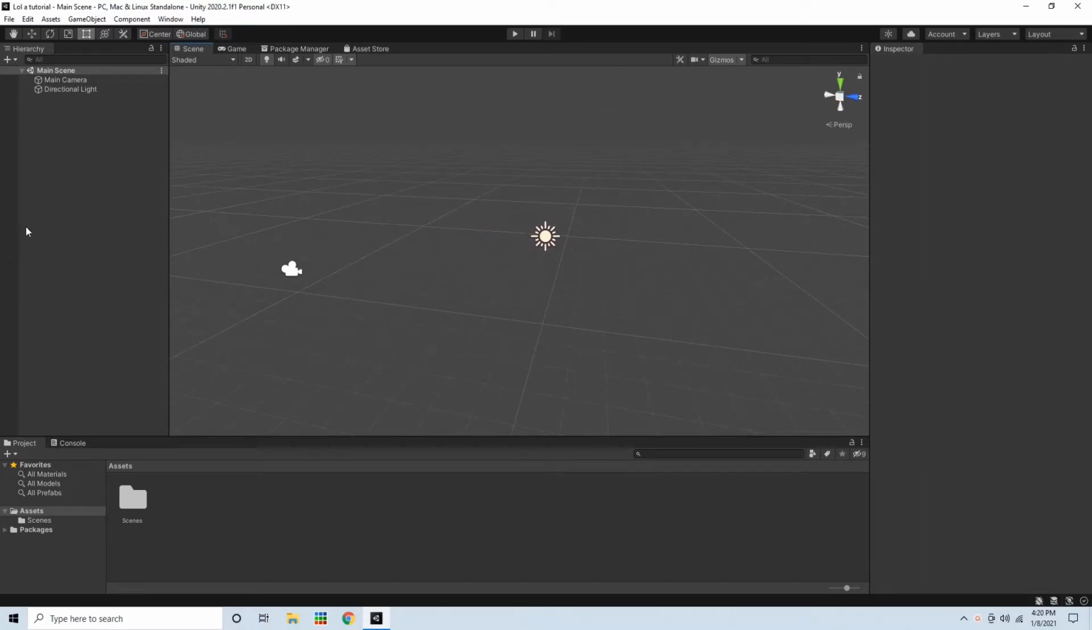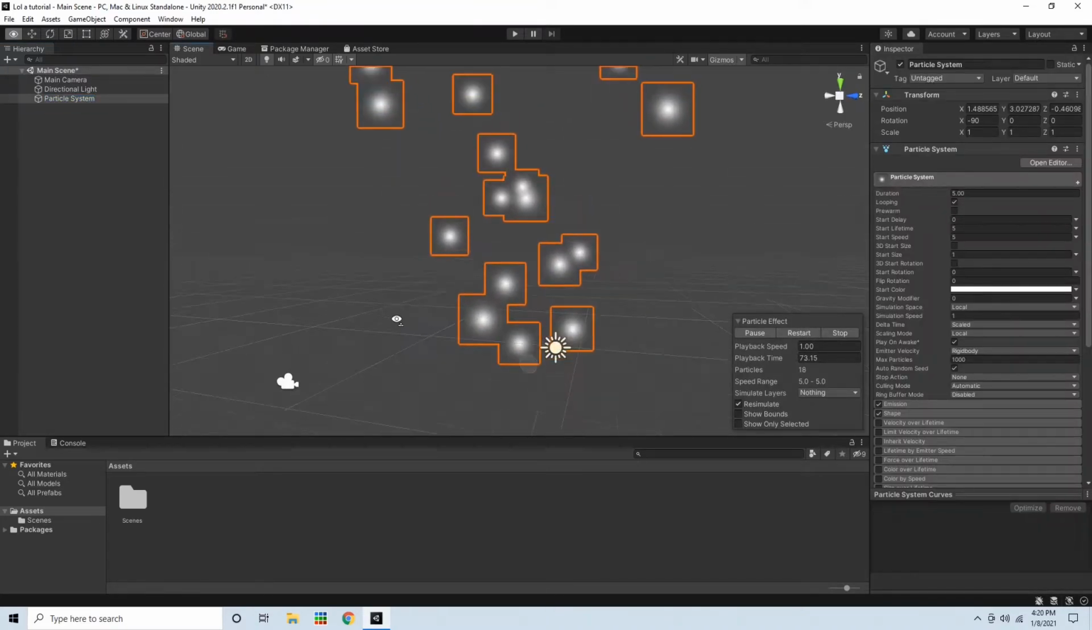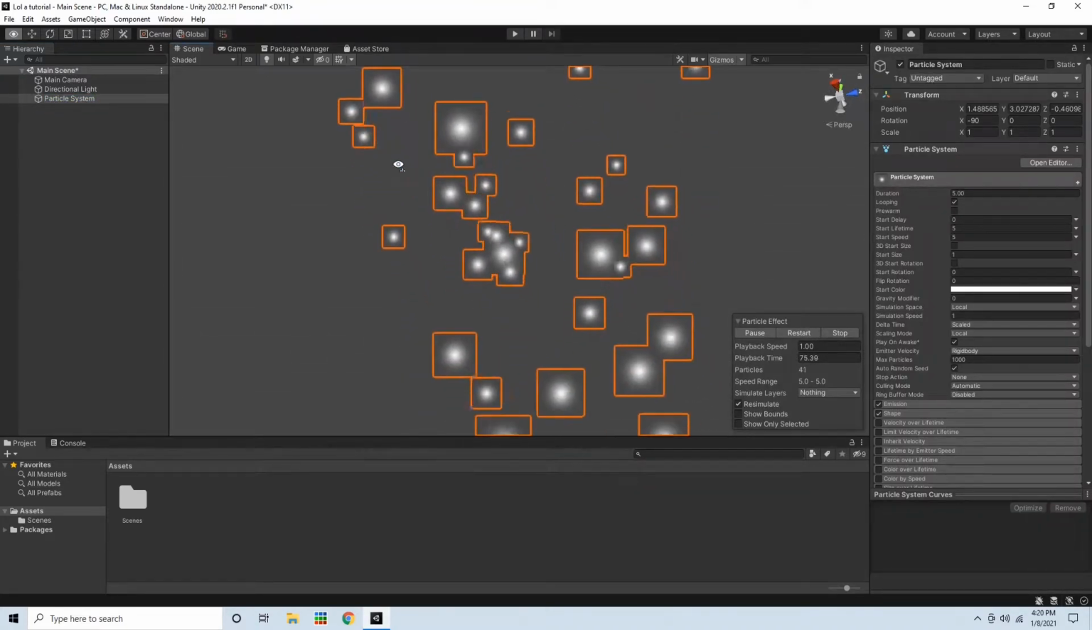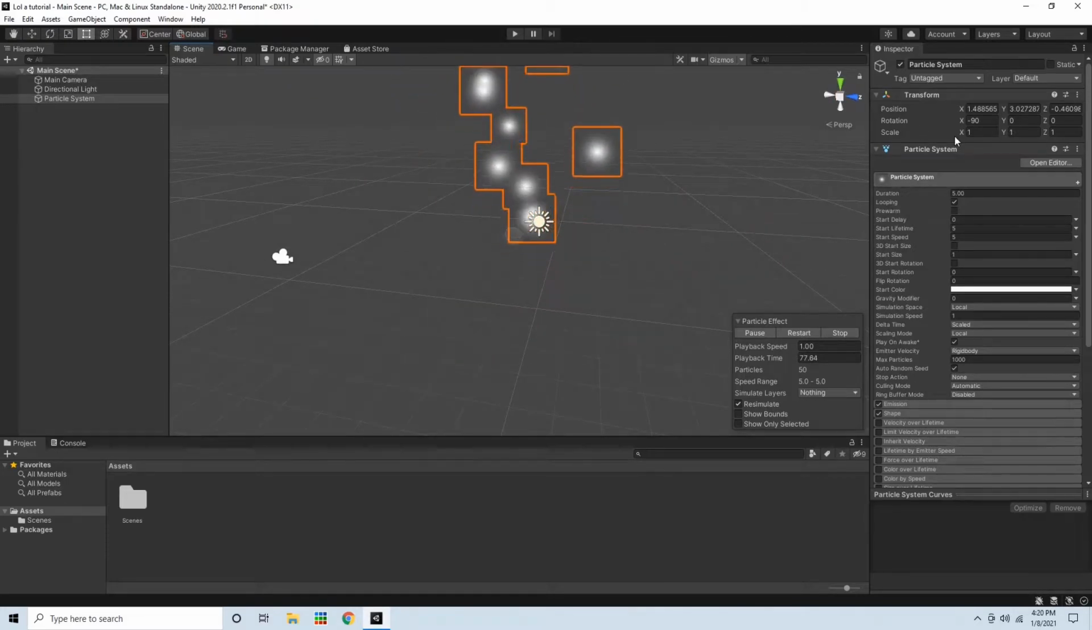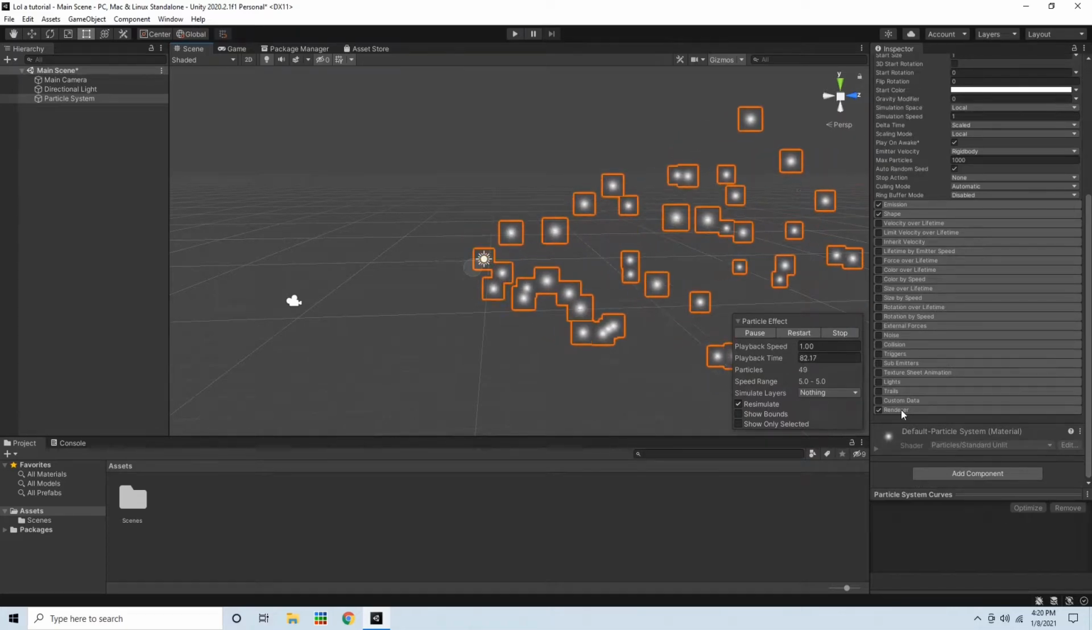Now, to create a particle effect, you're going to right-click on your hierarchy and go Effects, Particle System. And now you have a basic particle system. But it's not looking too good, so let's go ahead and put the rotation over here. And maybe go to the renderer down.